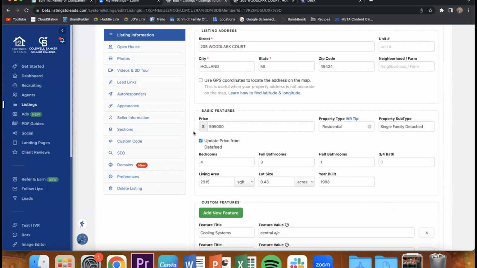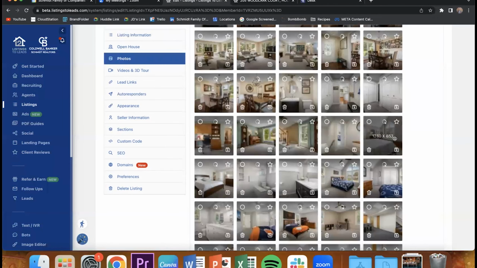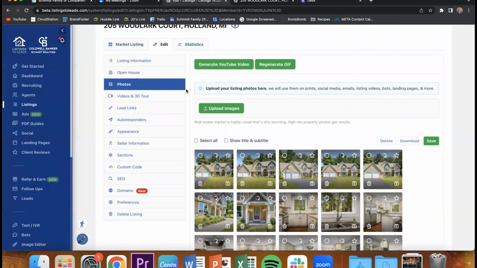So the information is automatically there. If I take a look at the photos, they're all automatically here. Everything comes over automatically. So what you want to do now is advertise the home.